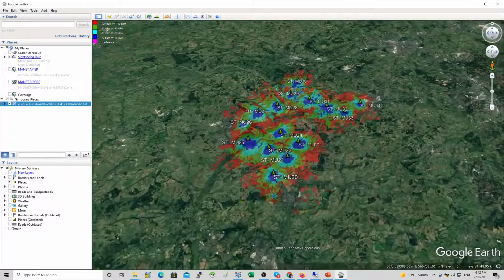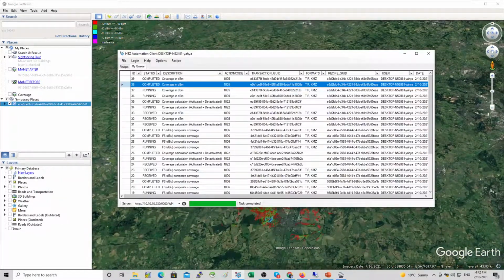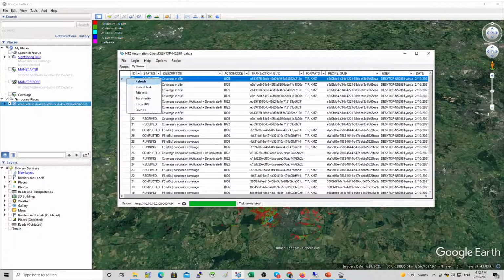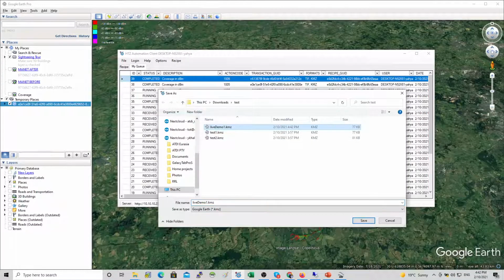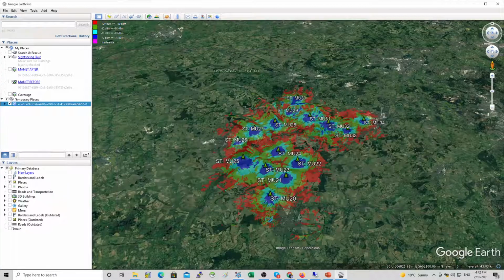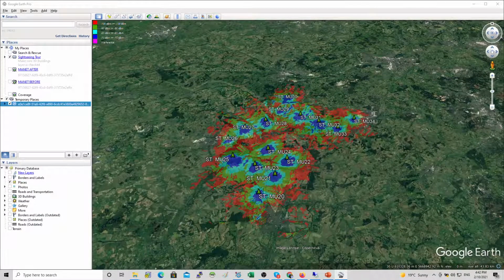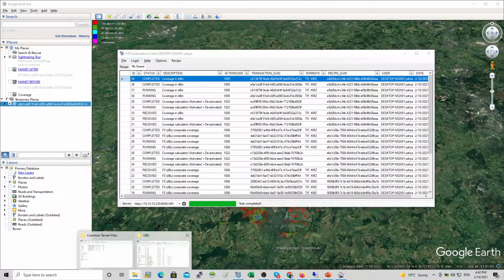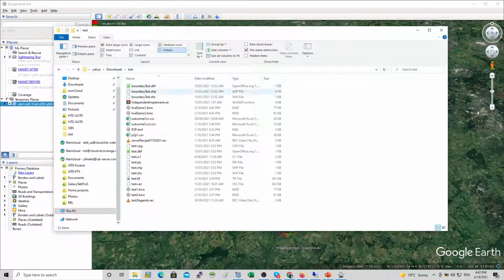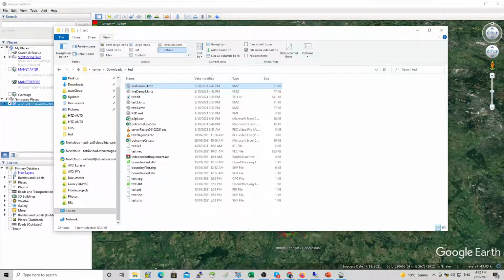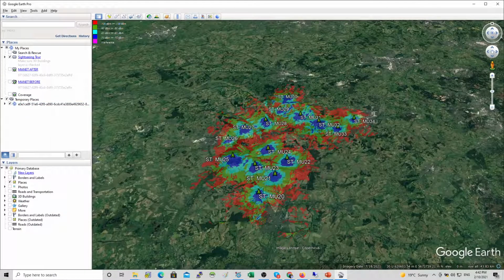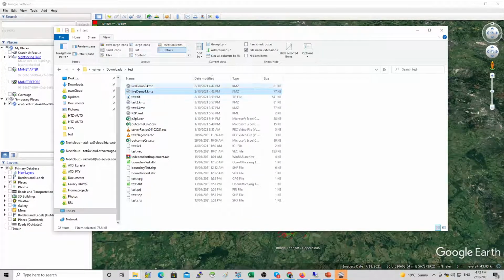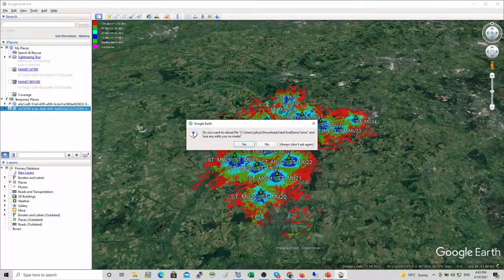That's the first job. So it's a coverage, and I'm going to download the second job now. Right click here and save as. Also I'll save it as KMZ, but this time number 2. Okay, so let's have a look. So this is number 2. I'm going to add it here. Number 1 and number 2. There you go. Now they are here.